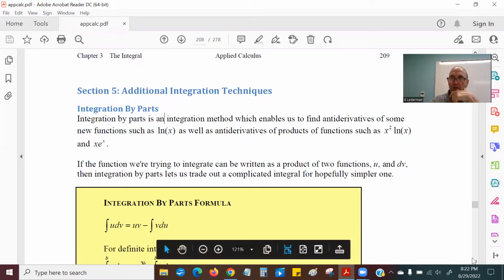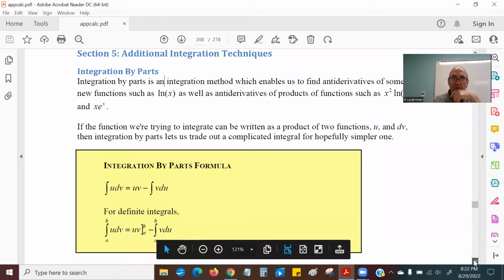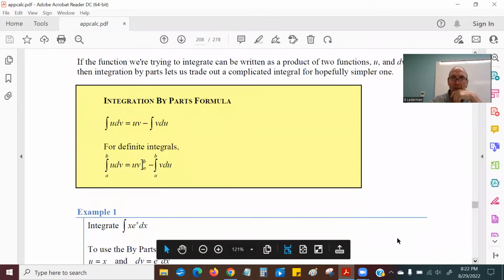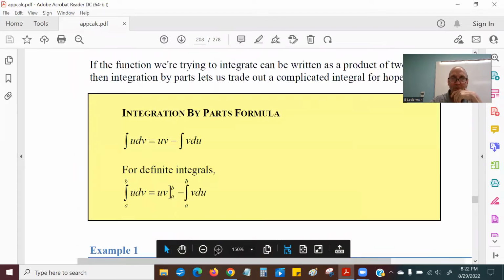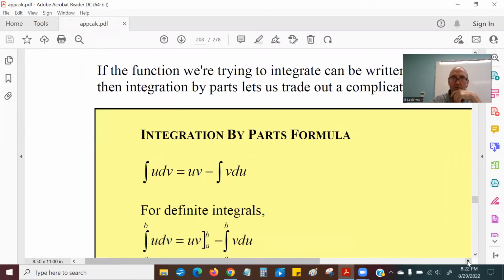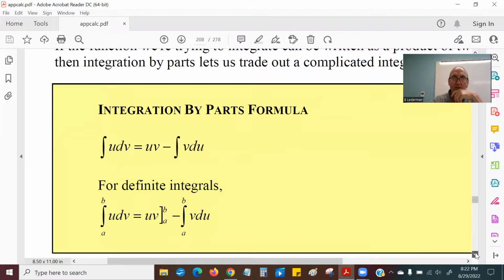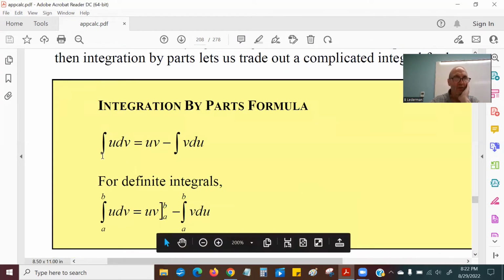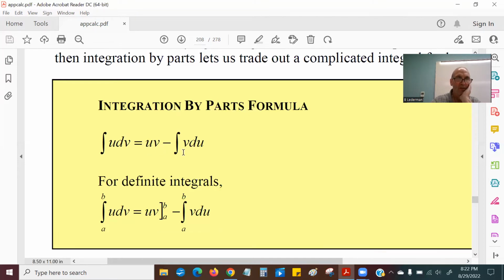Now, integration by parts, I'm going to show you the fancy formula right here. It may not make a lot of sense to you, but I'm going to show you how it works. Let me make it nice and big so you can see it. This is the formula for integration by parts. If you have an integral in the form the integral of u dv, that is equal to uv minus the integral of v du.